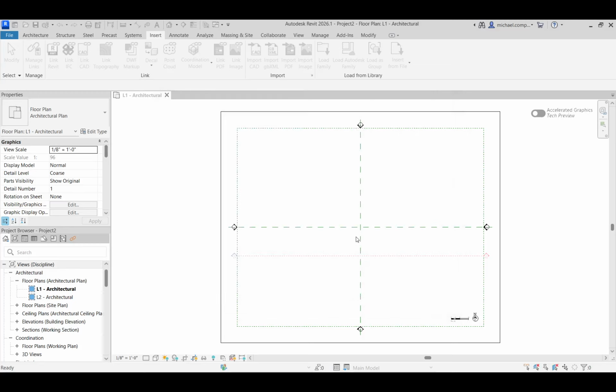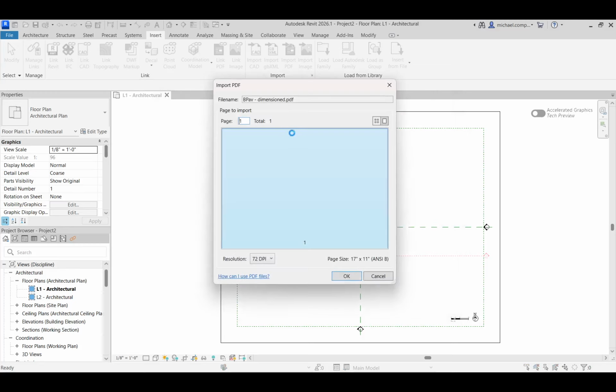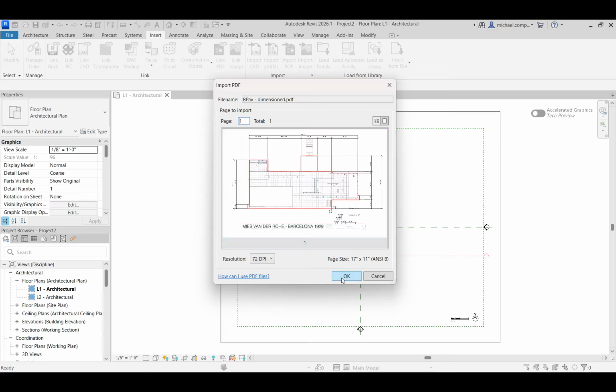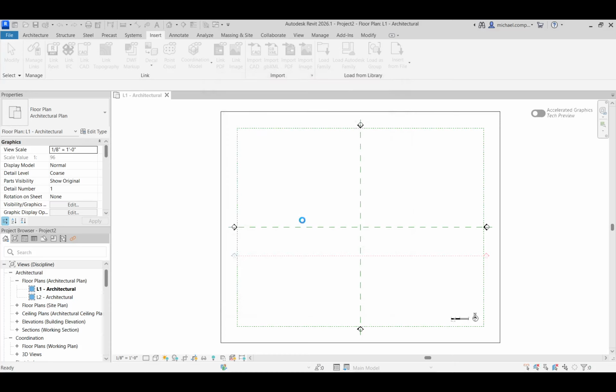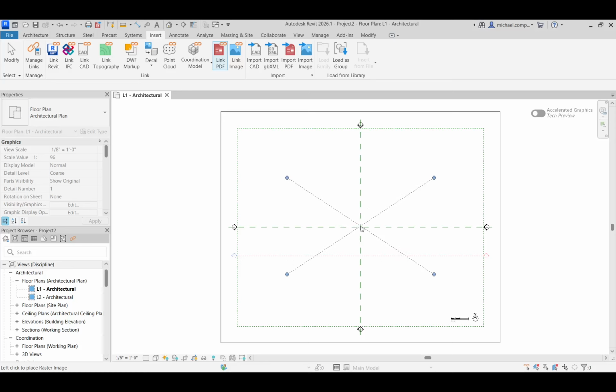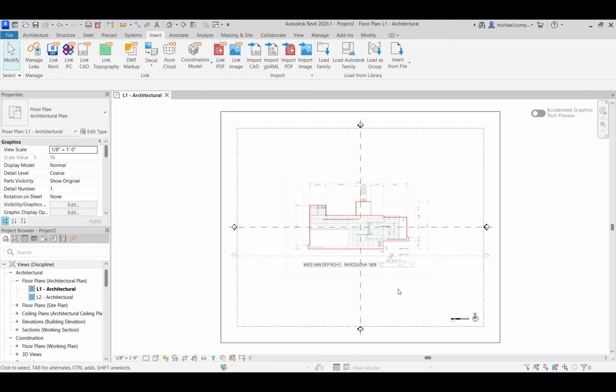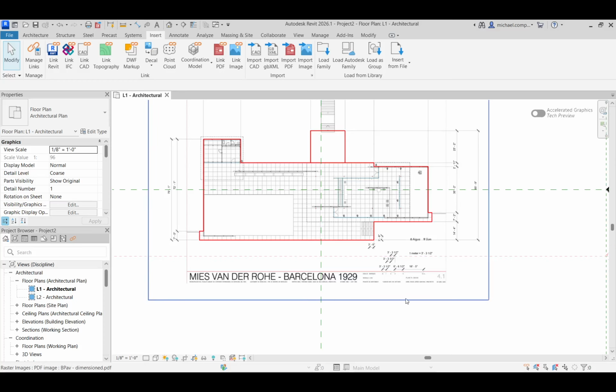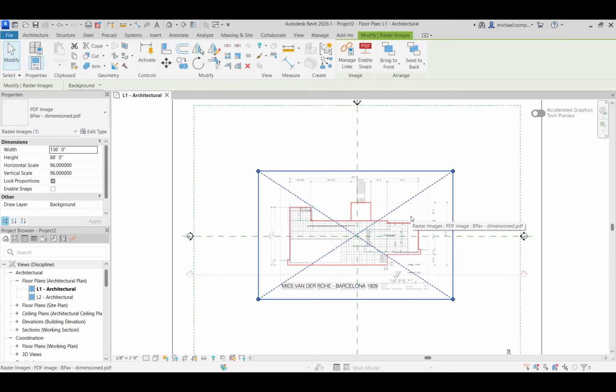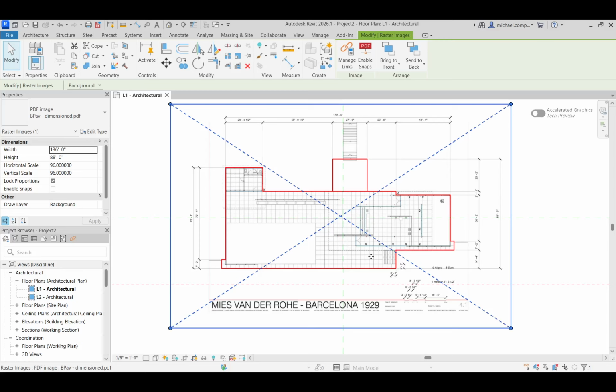We're going to hit open, and it's asking how big this thing is. I'm going to change the DPI to 300 because I want to clearly see the line work. So I'm going to place it just in the center there. It doesn't really matter. And then the very next thing I need to do is make sure that it is unlocked, which it now is, and then also that it is at scale.